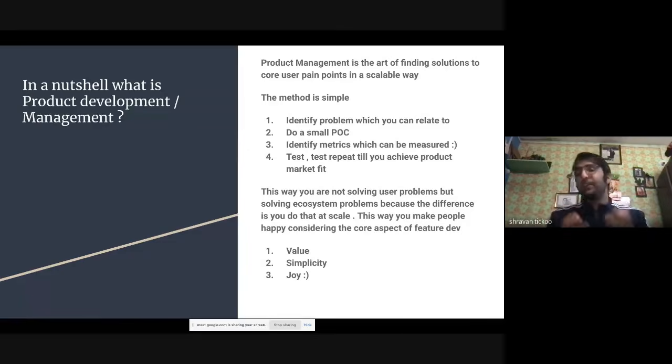And finally, what makes people happy is the 3 core aspects that I told: value, simplicity and joy. ये 3 चीजें अगर तुम्हारे प्रोडक्ट के अंदर है और तुमने इस मेथड को फॉलो किया, you will come up with a very great product.